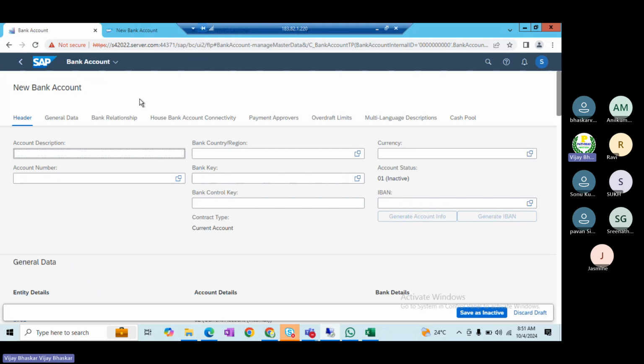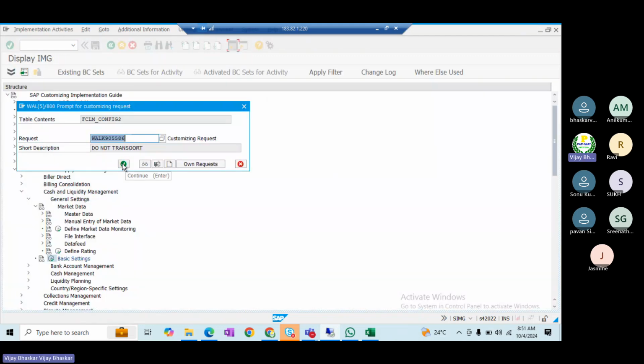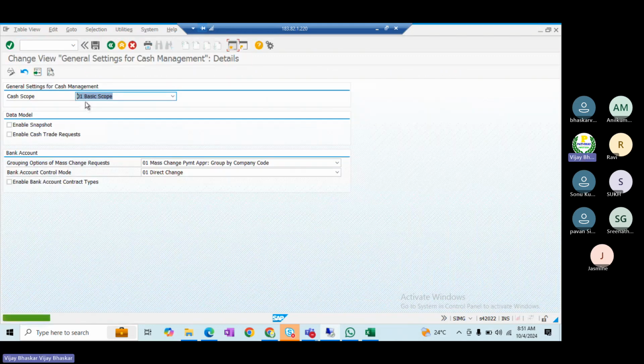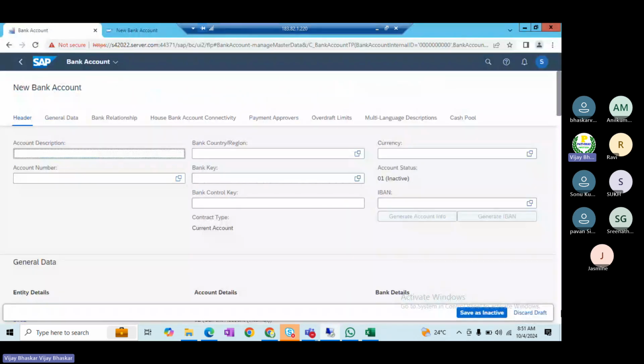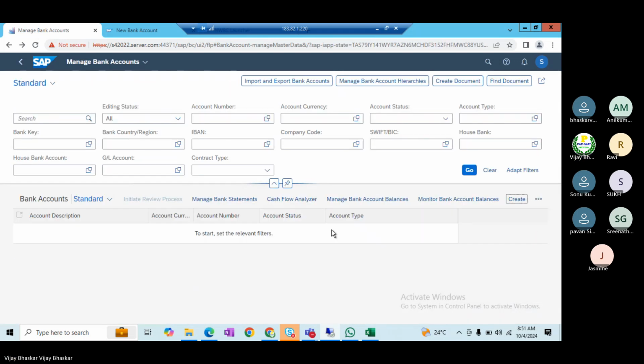Still I am in the full scope. That is the reason these options are appearing here. Now let me save this one. I'm just saving now with the basic scope. Now let me discard this one. Let me see now. You can see the fields, 1, 2, 3, 4, 5, 6, 7, 8 fields are appearing here. Let's go to the discard. Now let me refresh this one.